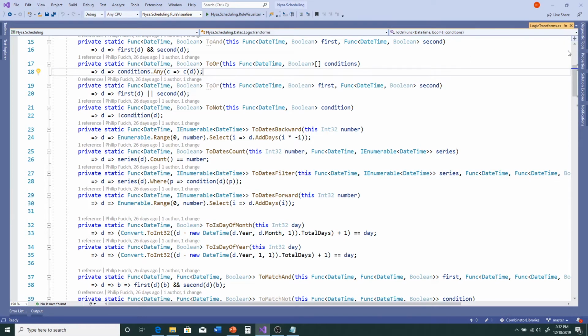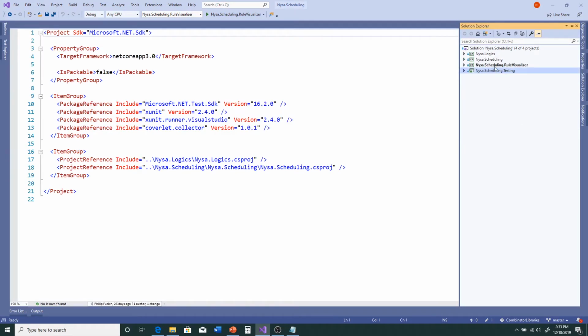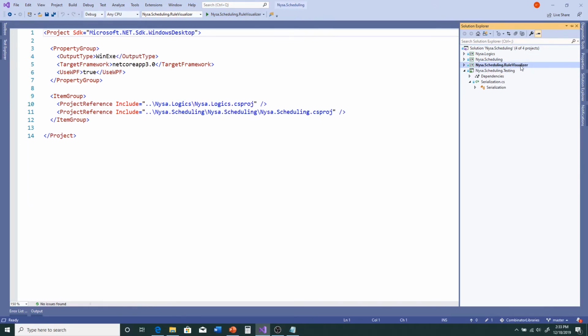So let's take a real quick look at the testing library here. We have a testing project as well as this rule visualizing object. This one here is a WPF project which can show us the rules when we run them and want to display them on a calendar.